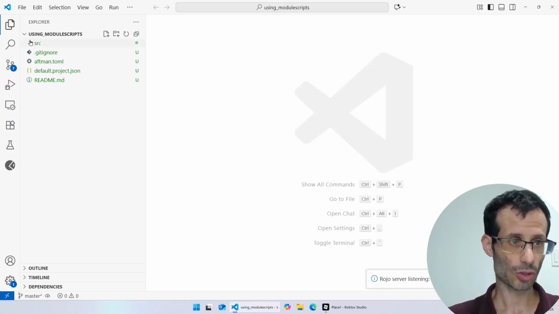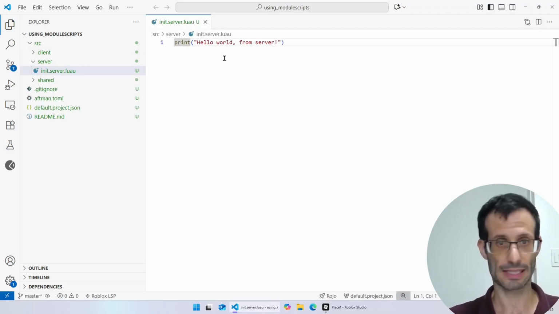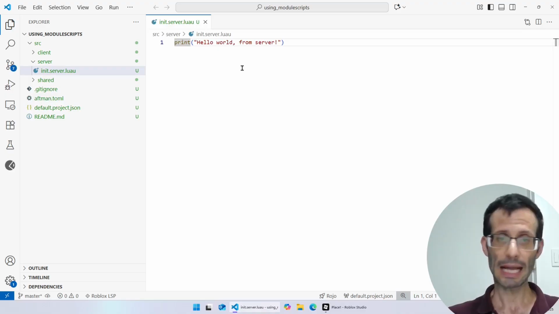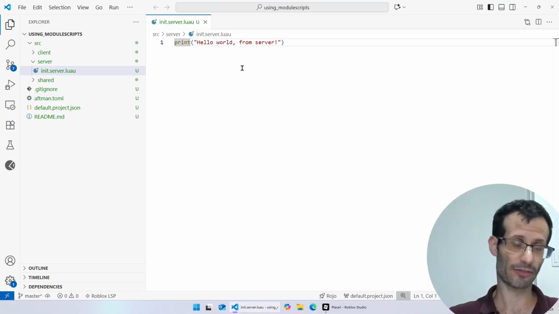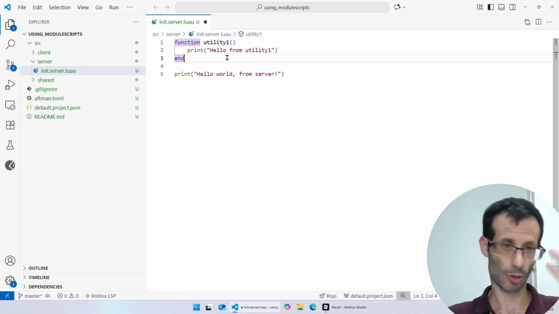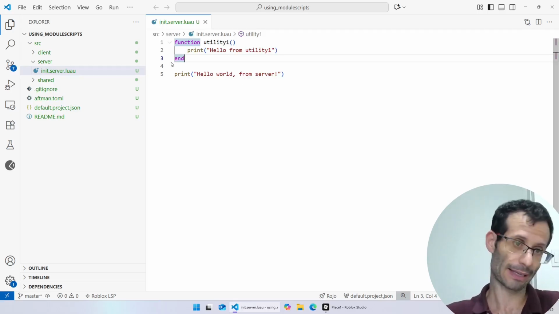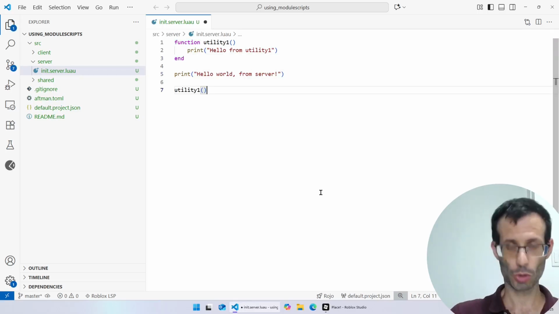Now in source, let's open the server folder. And here I have this script that says hello from server. Now I want to create here a small utility function. This function is simply going to say hello from my utility. So I just call this function utility1, and all it does is say hello from utility1. And this will work, right? I can call this function and it should work just fine.